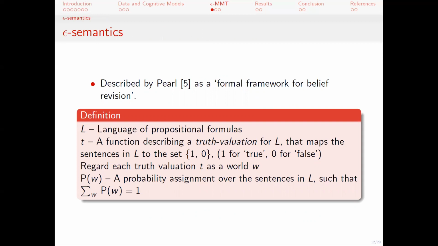Given a language of propositional formulas L, we define a function T that describes a truth valuation for the language L. So basically, it maps every sentence in L to the set {1, 0}, where 1 is true and 0 is false. Each such truth valuation is then regarded as a world W. Finally, a probability assignment P of W is applied to the sentences in L. That means each world is assigned a probability such that the sum of all worlds' probabilities is 1.